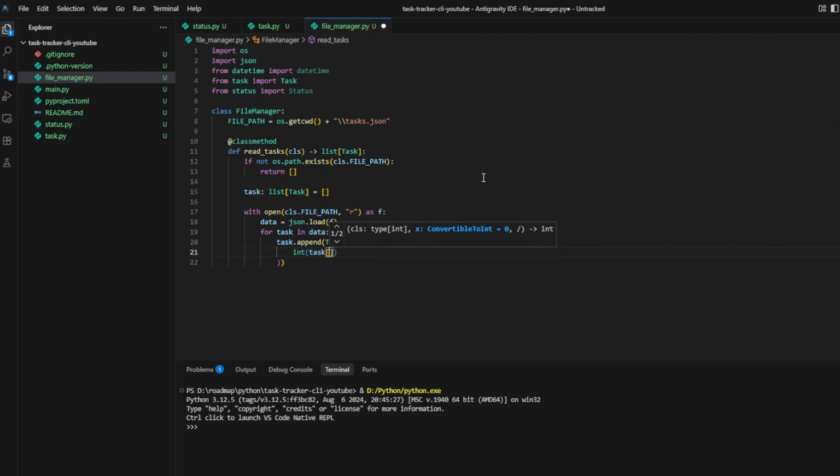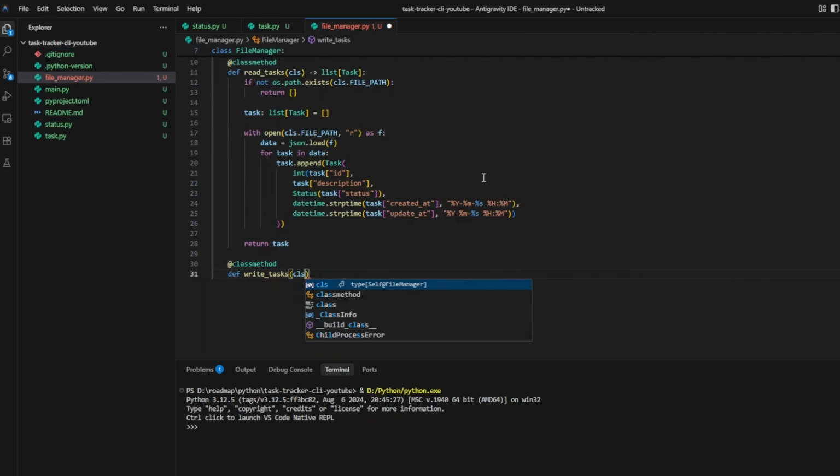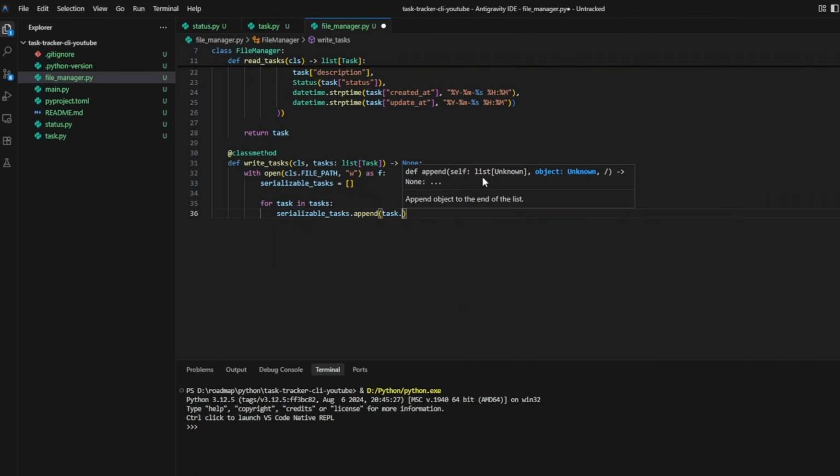In the final part of this series, we'll bring it all together by building the actual command line interface using argparse. See you there.